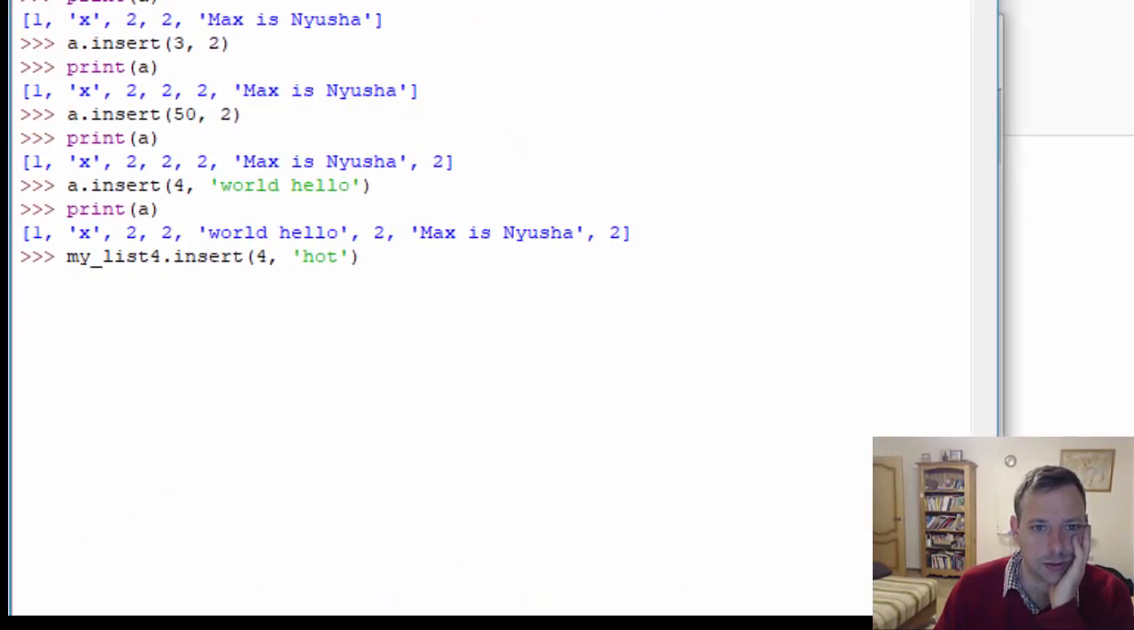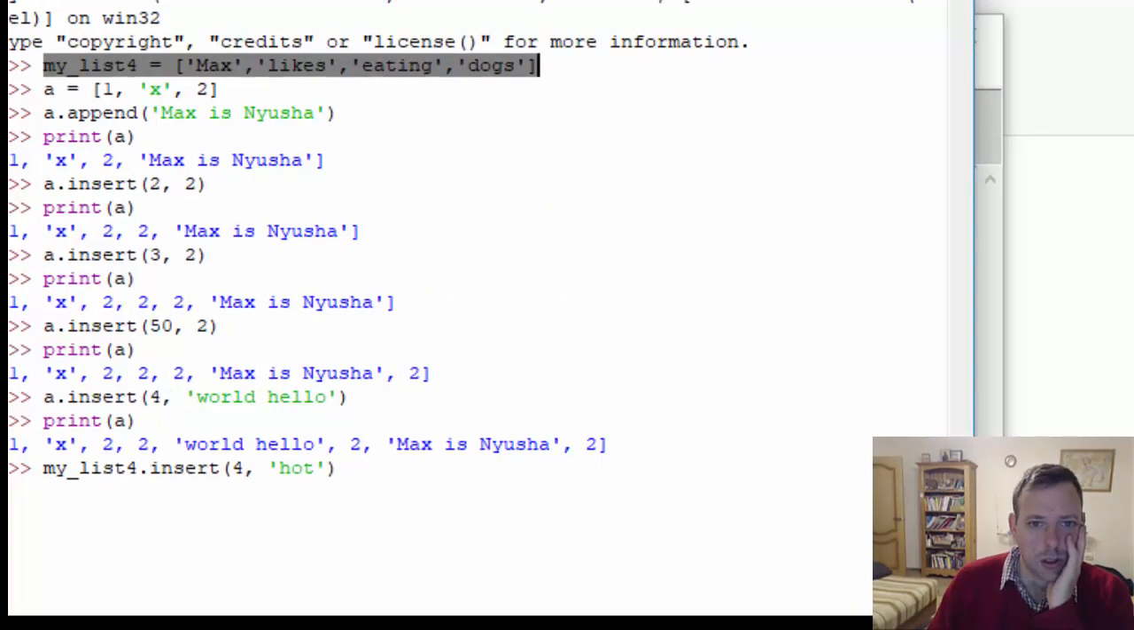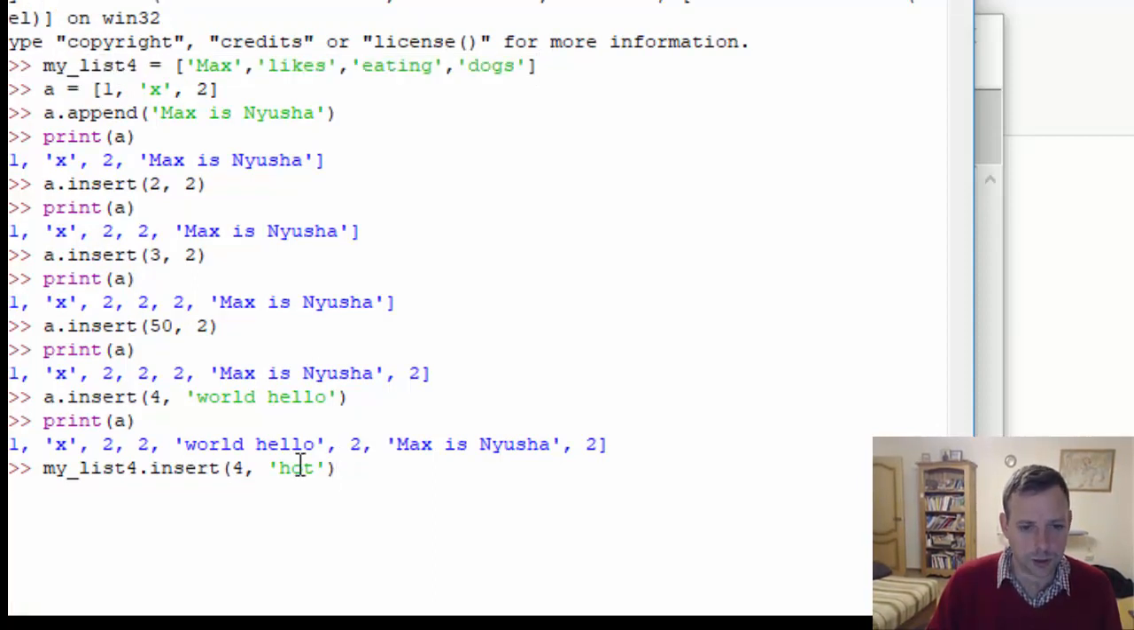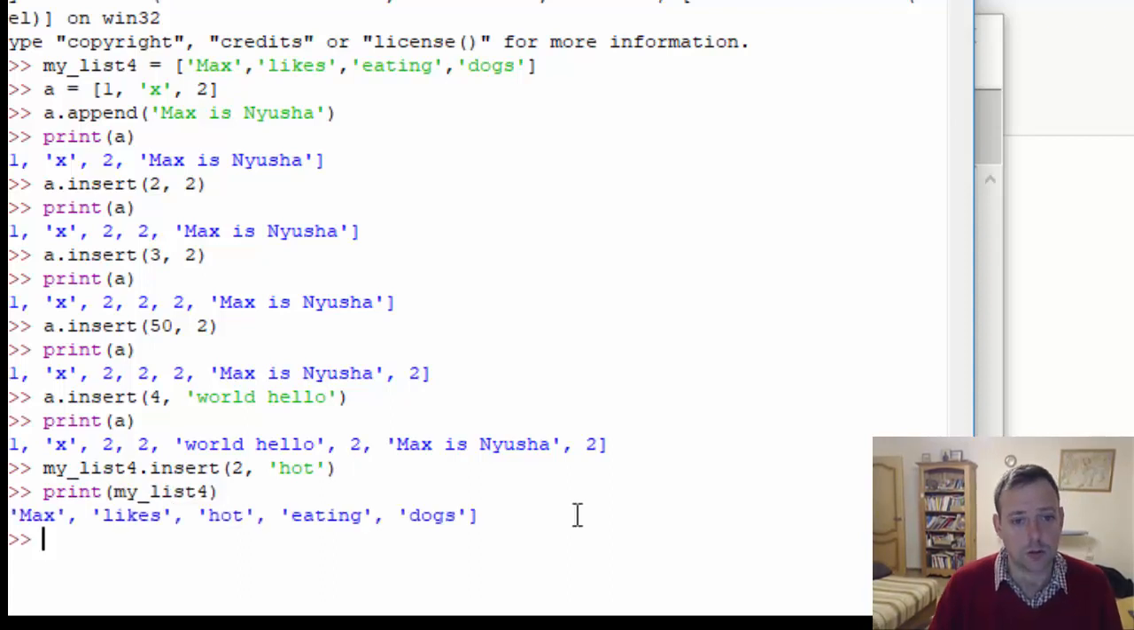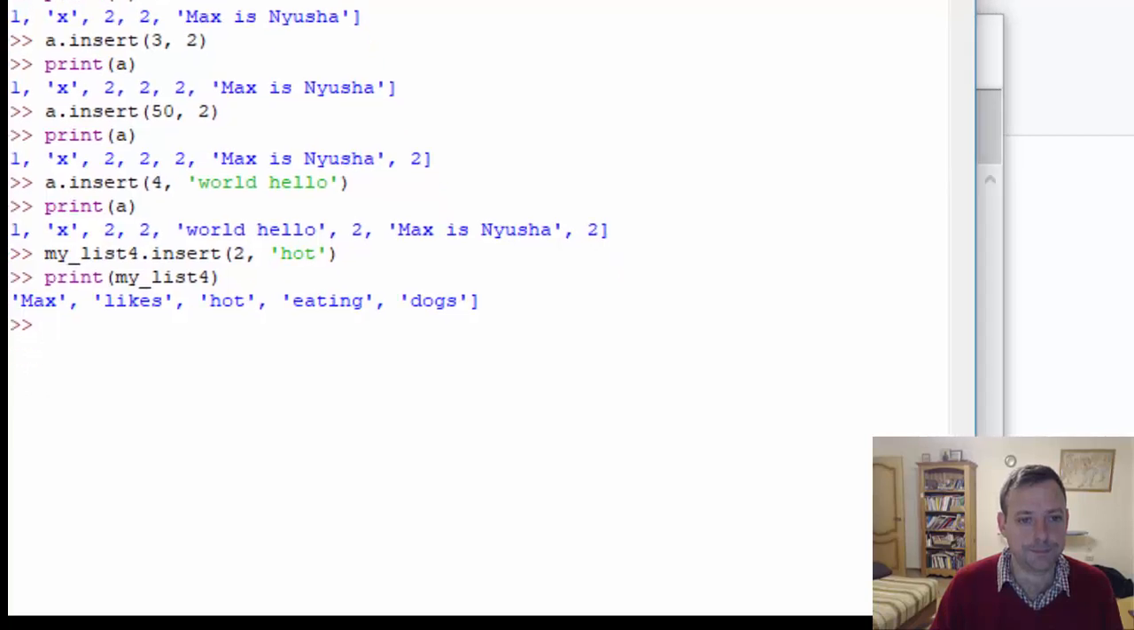Okay, I'll go up a bit. Copy and paste that in again one more time. Okay, so insert, let's try the 2 and hot. Okay, and then we'll print my list. Max likes hot eating dogs. Nope. So it wasn't number 2, it should have been number 3. So, well, again, we just have to remove.